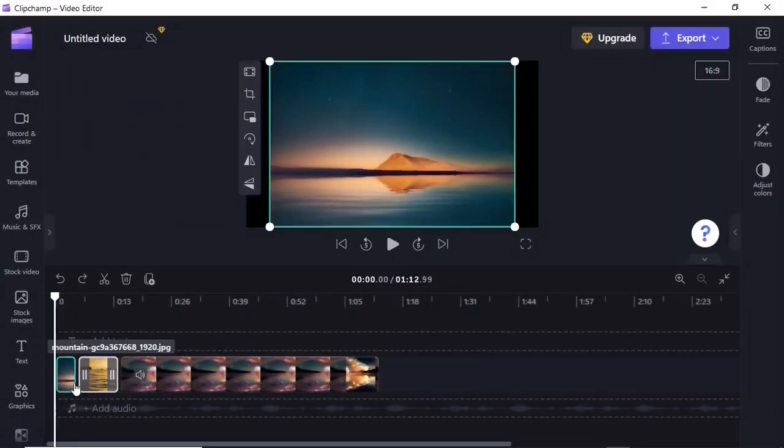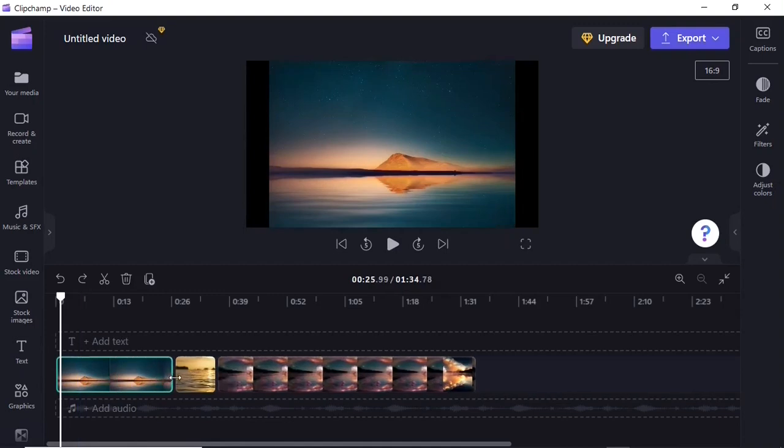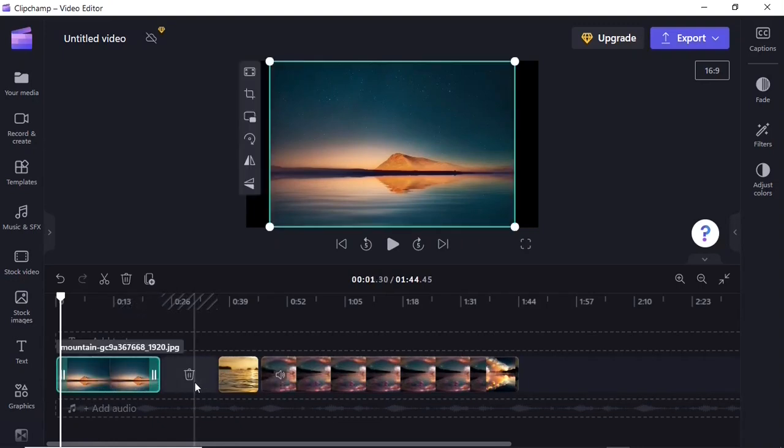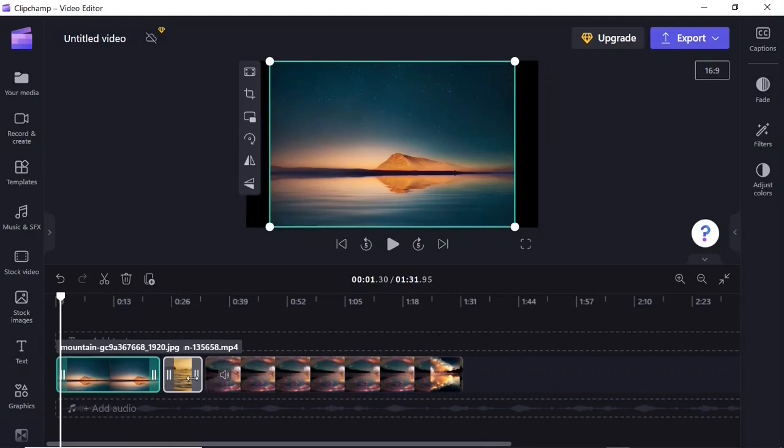So right here, I have a photo in the beginning of the project and I want the duration of this photo to be longer. So I can click on the edge of the photo and then drag it to increase the duration of the photo. So I can increase and decrease the duration of the photo. So I get complete control over the objects on the timeline.